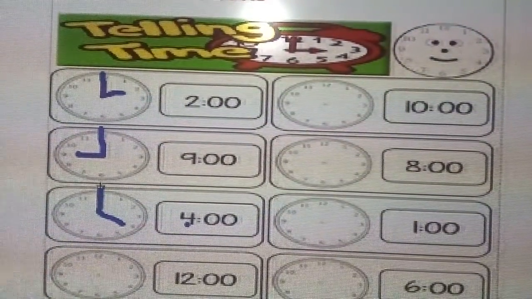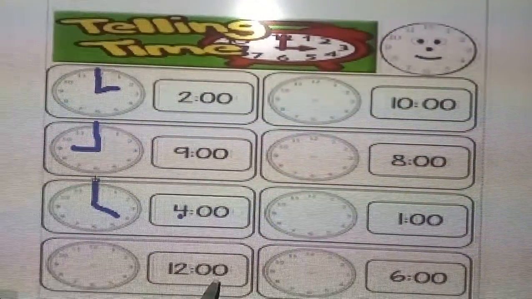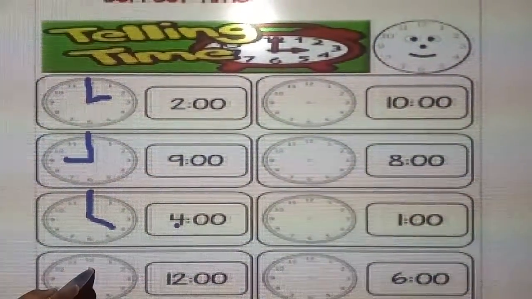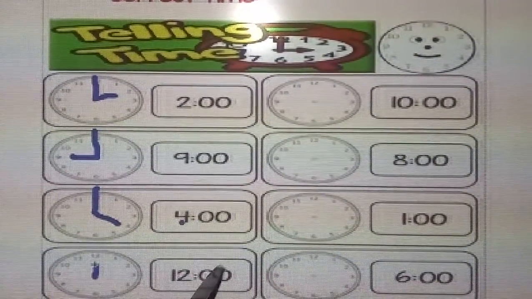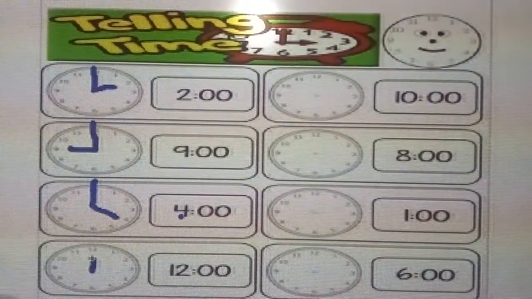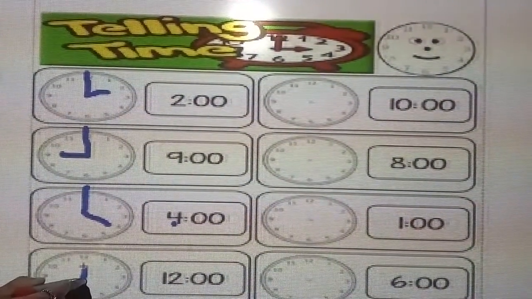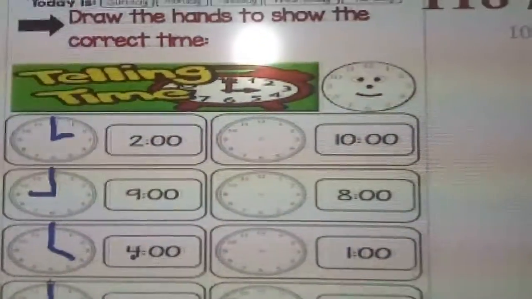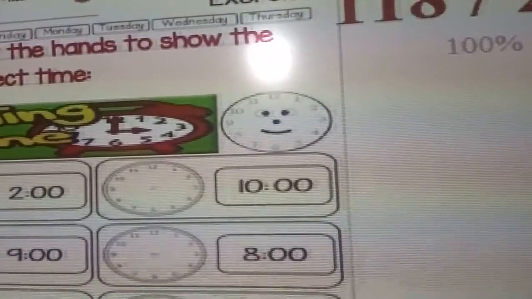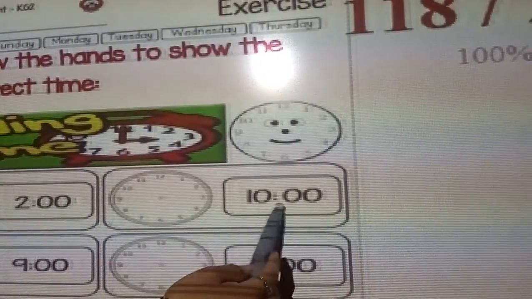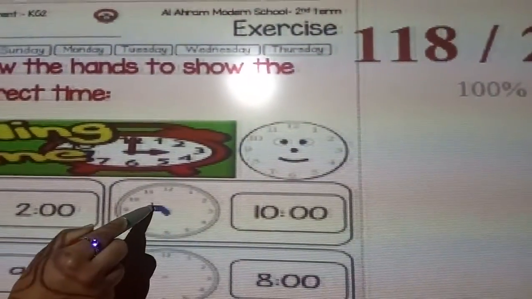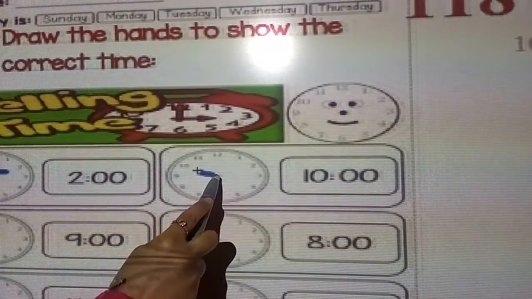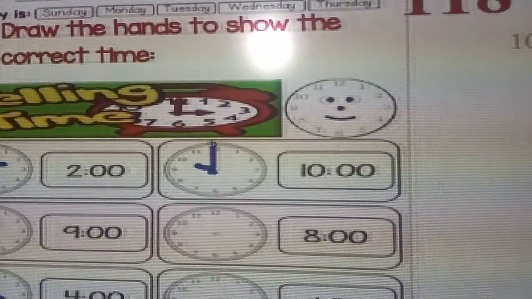Easy? Okay, number 4. 12 o'clock. When I see 12, it means the short hand will point to 12. When I see 0, 0, it means the long hand points to 12 too. Easy? Number 5. 10 o'clock. When I see 10, it means the short hand points to 10. And 0, 0 means the long hand points to 12.